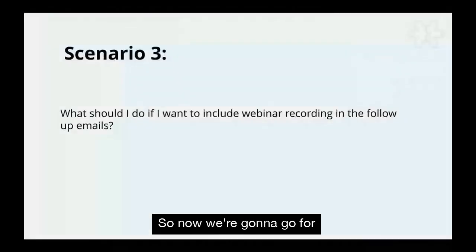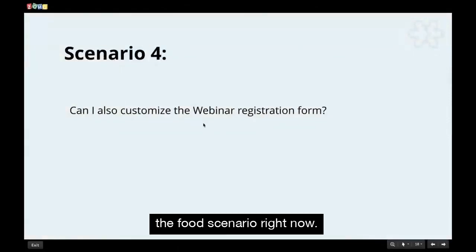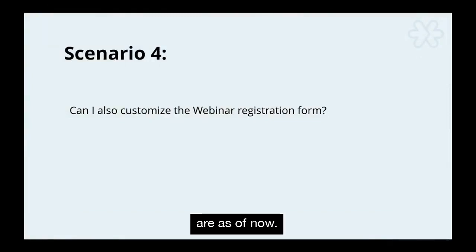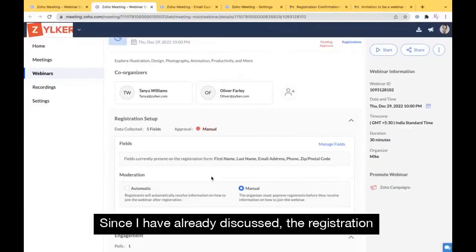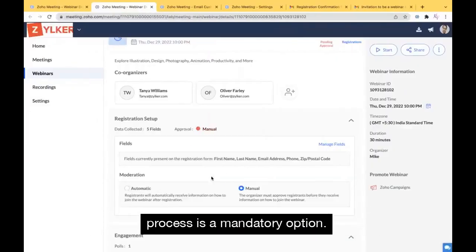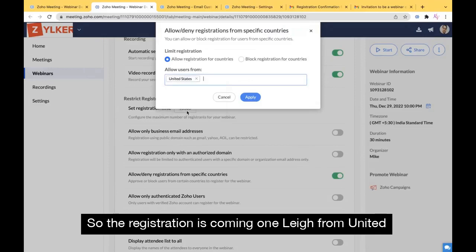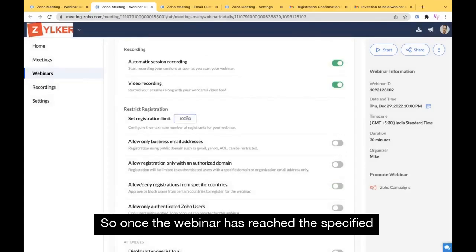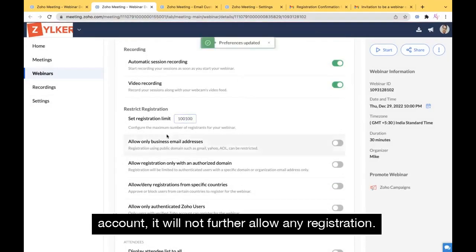So now we're going to go for the fourth scenario. Registration is a mandatory process in webinar as of now. Since I have already discussed that registration is a mandatory option, the registrations coming only from the United States, based on the IP country, will be selected. So once the webinar has reached the specified count, it will not allow any further registration.